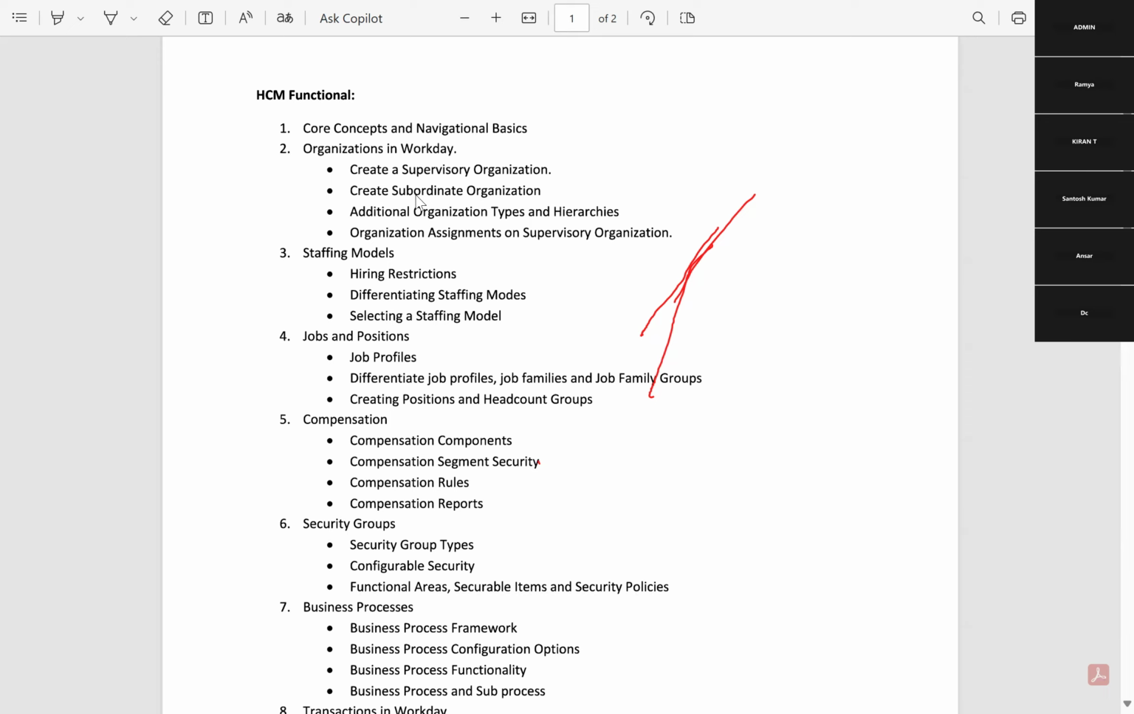Because with AI, they cannot do anything in ERP. They may simplify certain processes, but they cannot remove human involvement completely. That's my assessment.